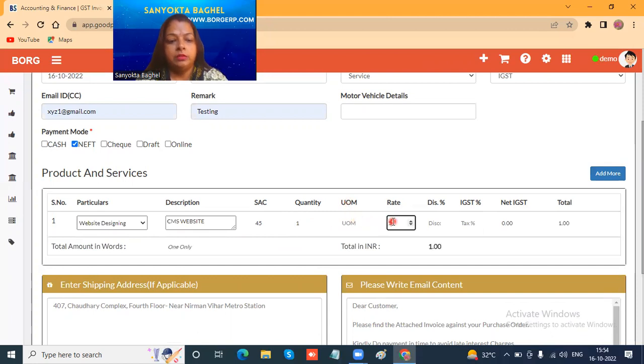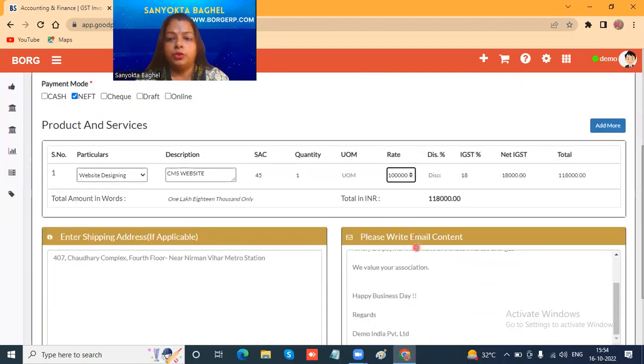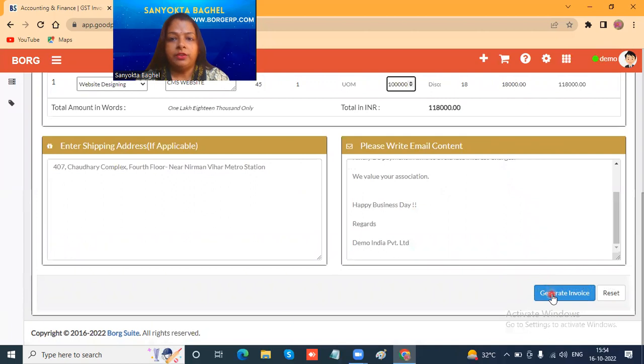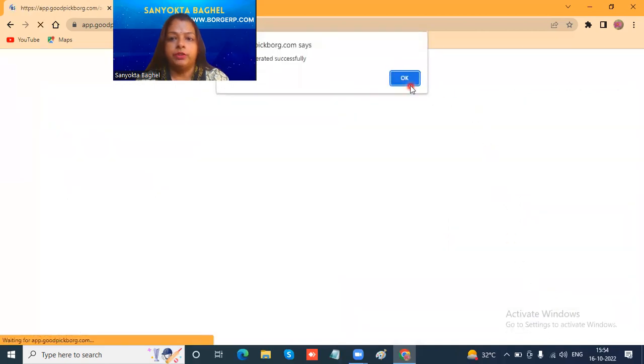Then you can put the rate, and then if discount is applicable, or GST applied, and then the net GST amount is showing 1800. The total amount is this much. So this is how the calculation works in BORG. And then if I edit, it will show up like this. Then this whole amount is written in words also, and the total INR in numeric form. So from here, I will click on generate invoice, and this invoice will be generated successfully.